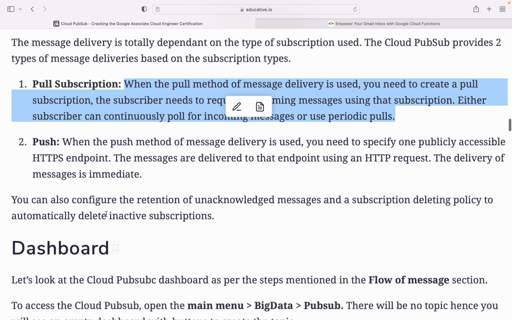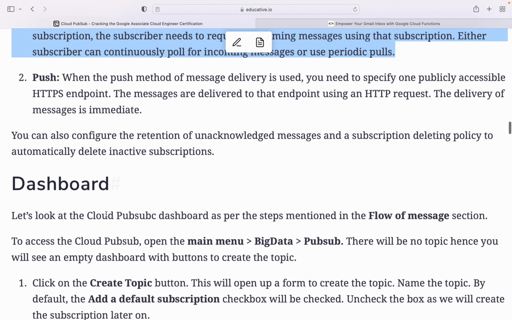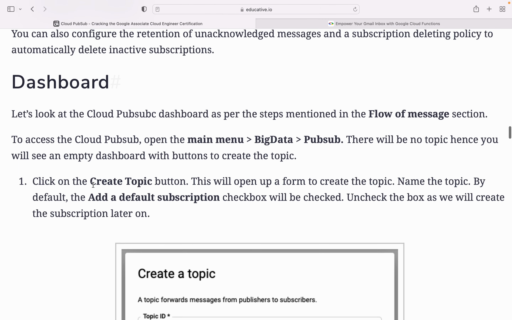Push means when you use the push method for message delivery, you need to specify one publicly accessible HTTP endpoint, and the messages are delivered to the endpoint using HTTP protocol requests. The delivery of messages is immediate. You can also configure retention of acknowledged messages and a subscription deletion policy to automatically delete inactive subscriptions. So this is what we have gone through.